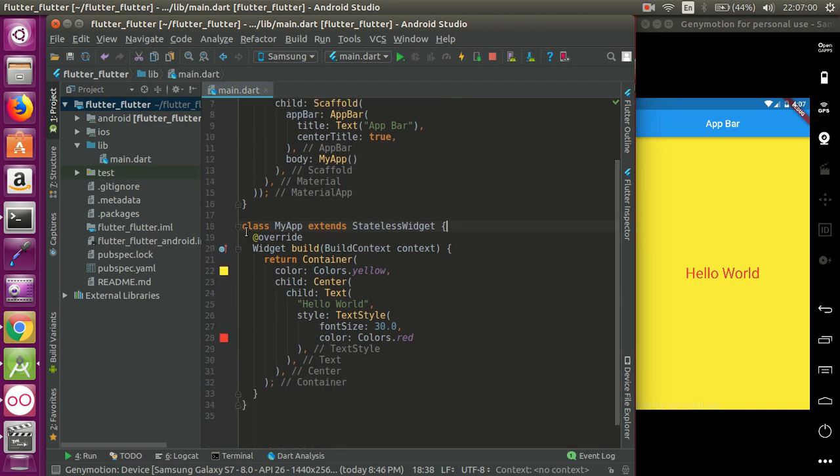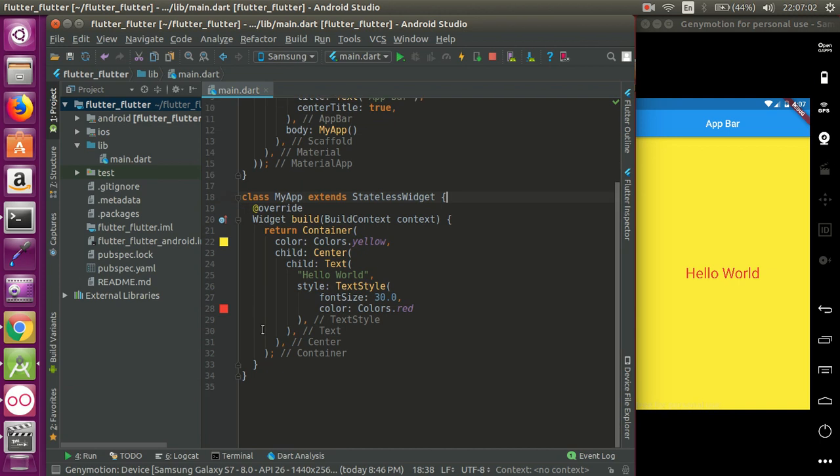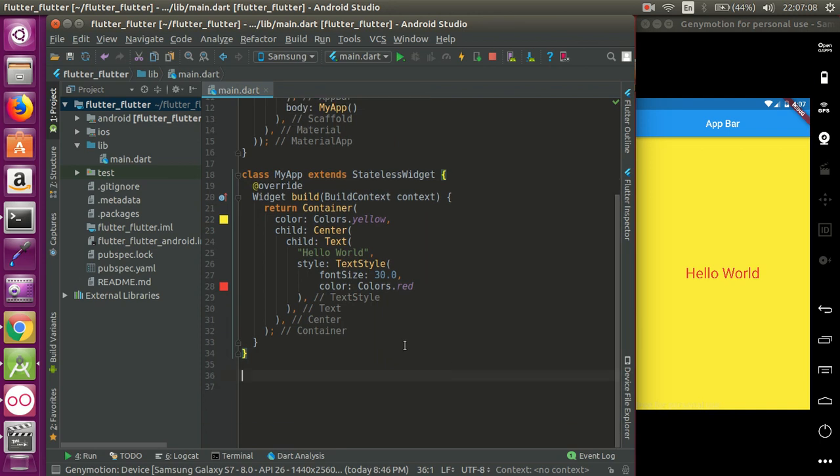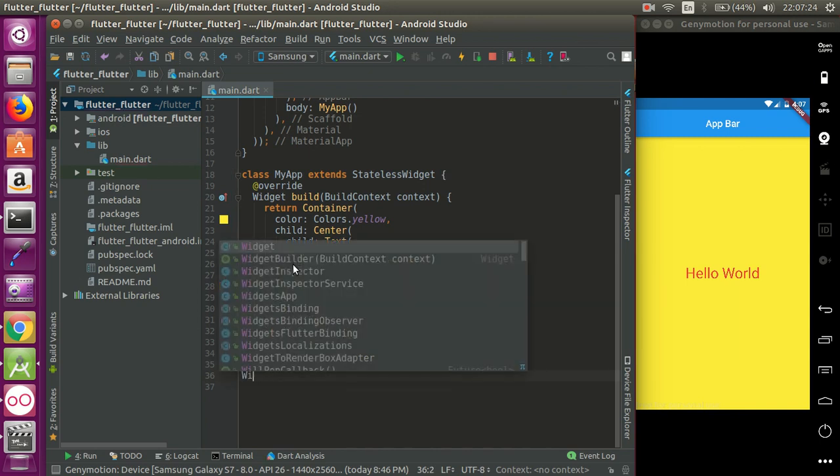It's not mandatory that you have to create a class. You can create a method as well. So in this video, let me create a method which will return a widget. Now remember, in Flutter, almost everything is considered a widget. If you are from an Android background, you can compare widgets with the view classes of Android.